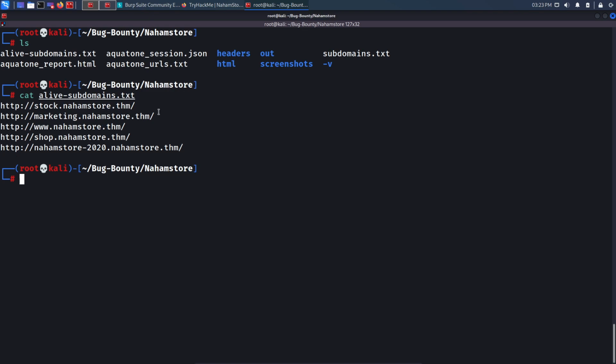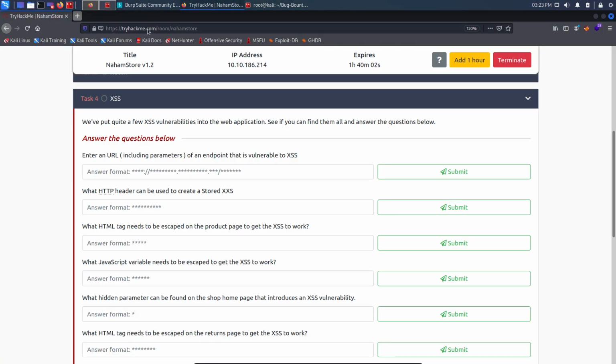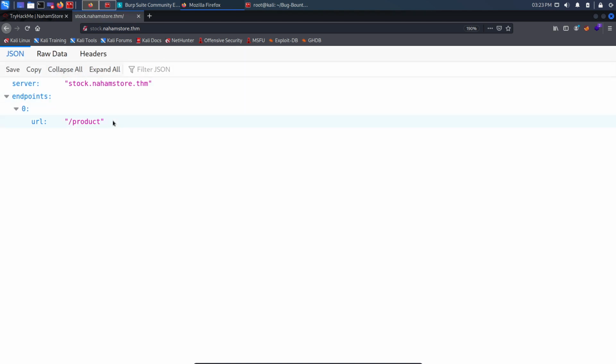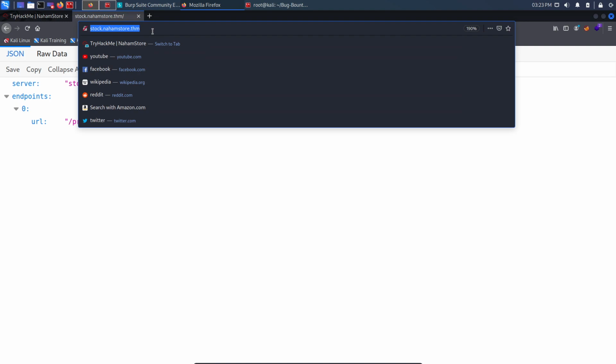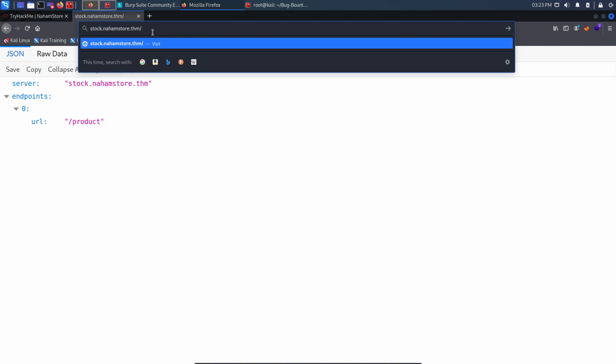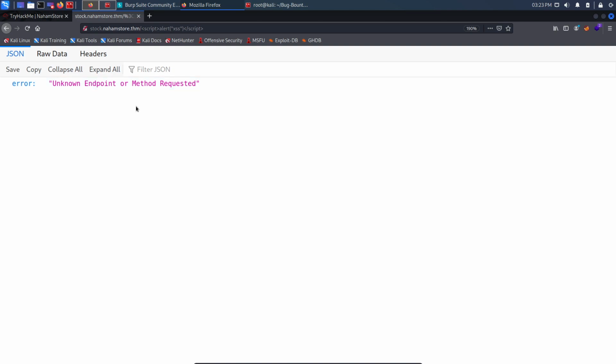So what I will do right now is look at all of these subdomains one by one and see which ones are interesting. I will open a new tab, paste the first one, and let's see. This one doesn't look interesting to me. The only thing I can try, which I don't think might work, is to add a cross-site scripting payload after a slash. So I will do script, alert, and let's say alert of XSS, and then I will close the script tag. Anything in between the script tag will get rendered if it is vulnerable to cross-site scripting. If I hit enter, it says unknown endpoint or method requested.